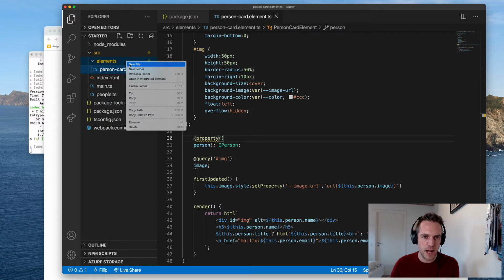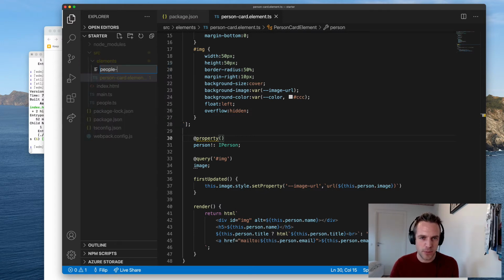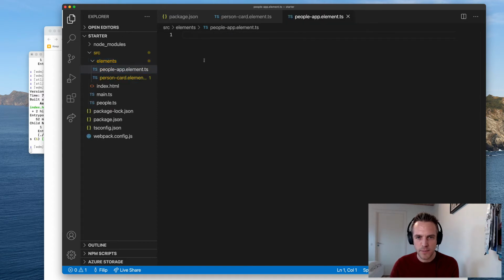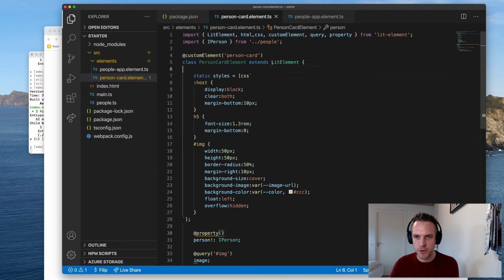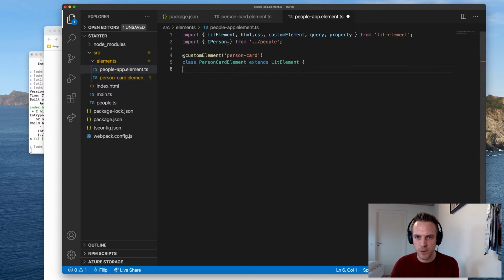So let's create a new file. We'll call it people app.element. And in here, now I'm just going to copy paste all of this because you don't want to watch me write that over and over again. And we'll call this the people app. Call it people app component or people app element.